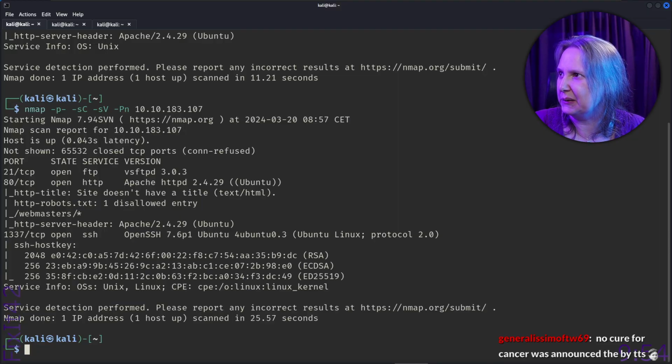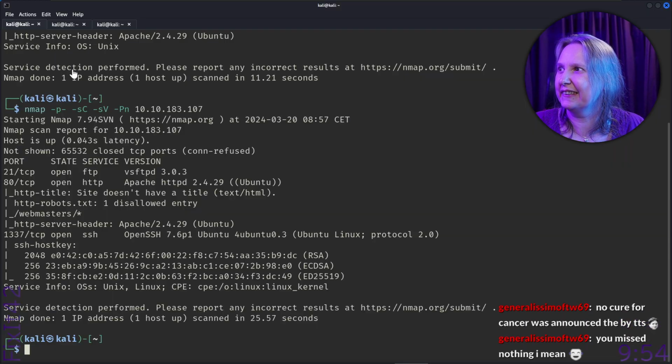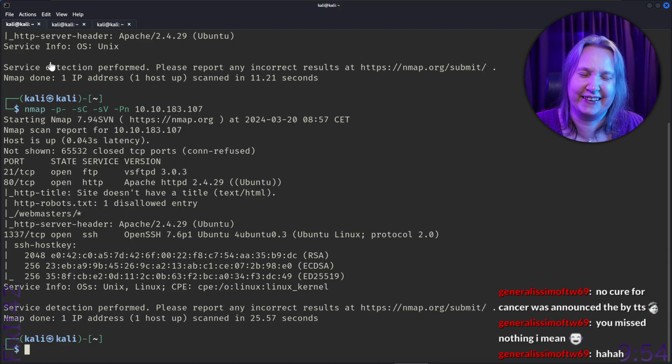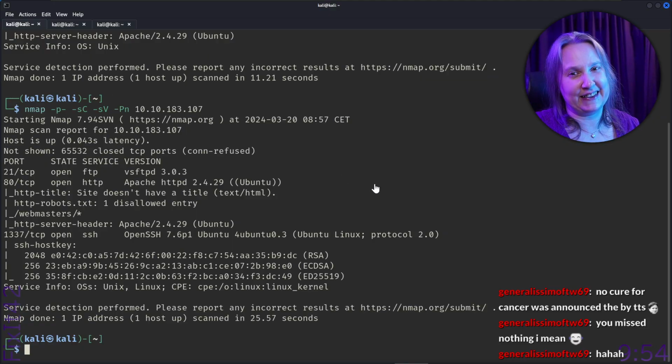Let's continue. Generalissimo69 says, no cure for cancer was announced by TTS. What? Oh, whatever. You missed nothing. Okay, haha. Translated from Tagalog. It was nothing that important. But still, I wanted to know if I missed something.